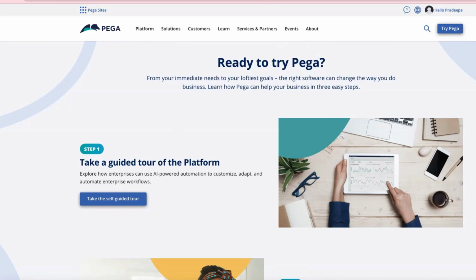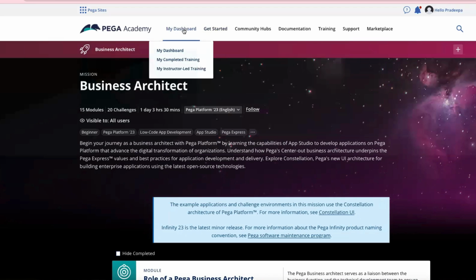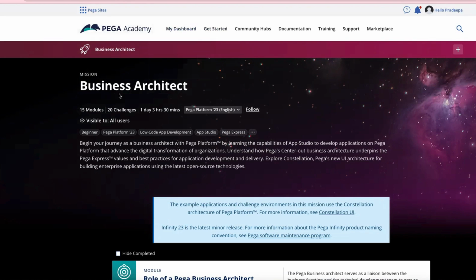Pega Academy has a free course. You can just give your Gmail and get access. I've logged into my Pega Academy. If you go to my dashboard, you'll be able to see the different certifications, and you should select business architect. Business architect, BA, is nothing but business analyst only.